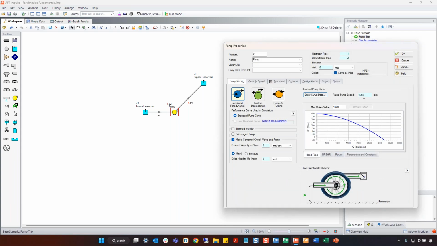Then in addition, in order to model a pump trip, you have to put in a rated pump speed. So we're going here with 1,760 RPM. And then in order to eliminate any sort of reverse flow through the pump, we are going to model a combined check valve right here with a forward velocity to close of 0 feet per second and then a delta head to reopen of 0 feet. So that is our standard pump defined.